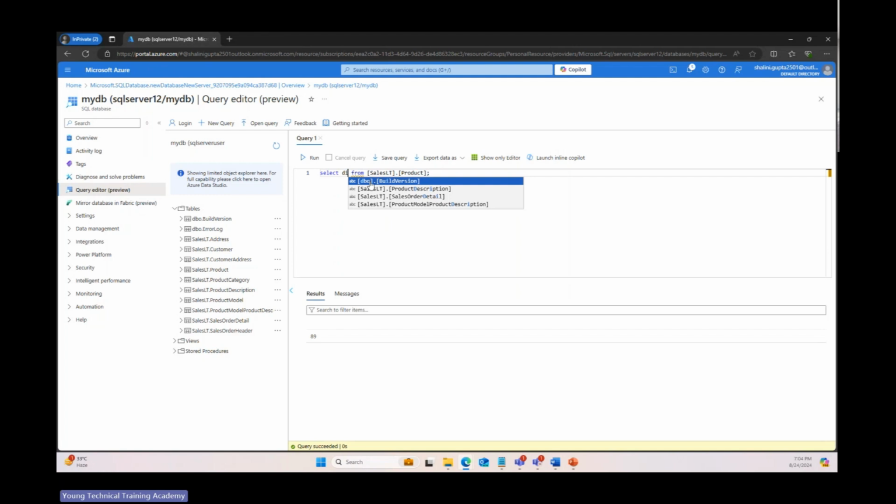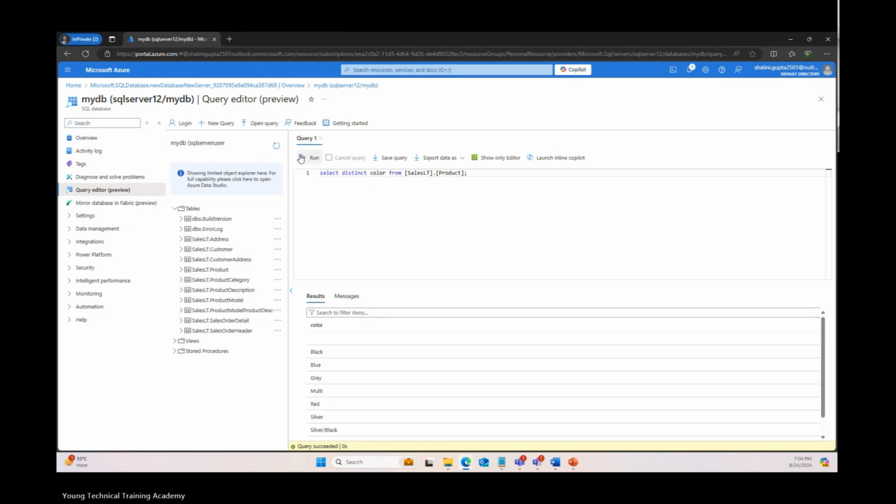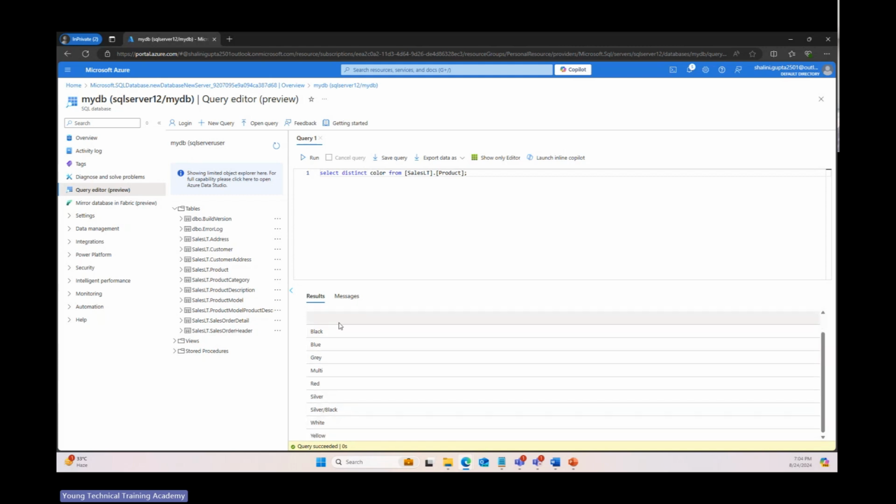So I wanted to see distinct color from this table. So actually I have one blank also, and the rest are colors: black, blue, gray, right? So these are all products which I am able to work upon. So suppose I wanted to see white color products, yellow color products. Now let's explore the category also.